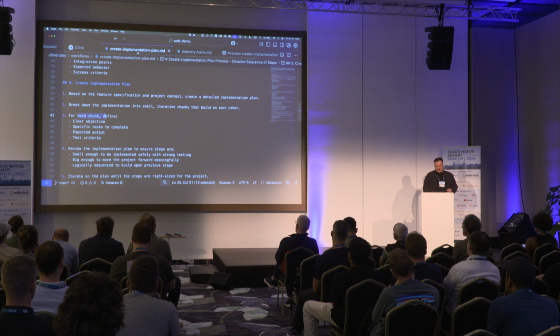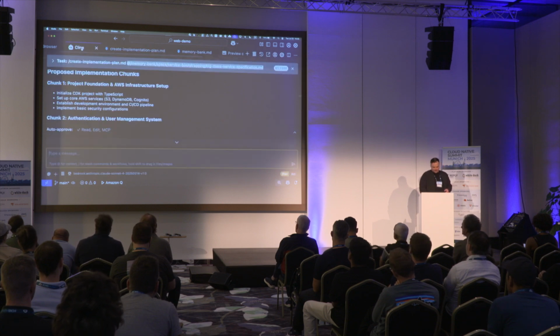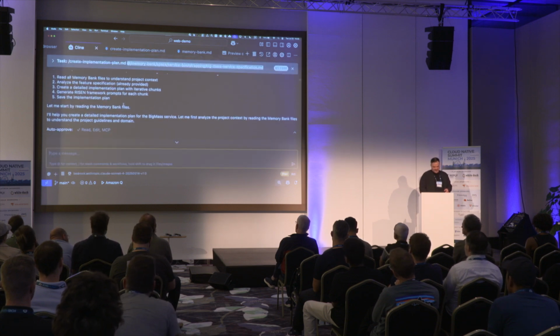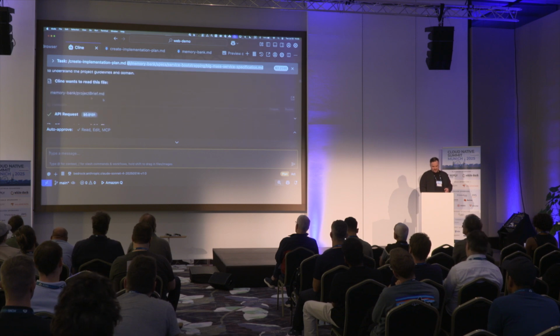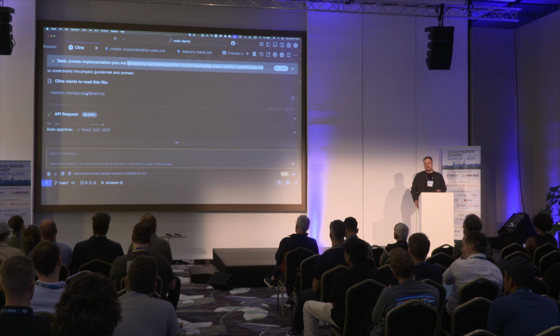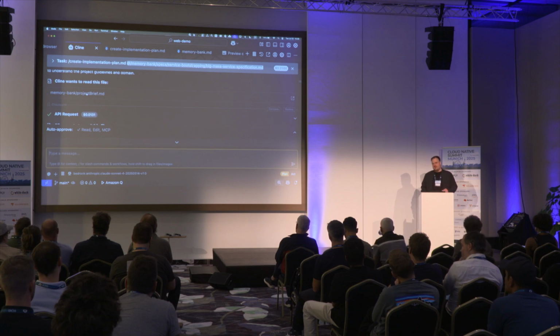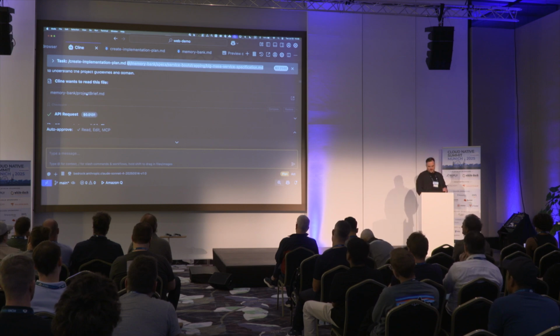So whenever you see me doing these kinds of interactions, you might have picked it up already, you see it's reading that memory bank because it has that general rule set that is applied to all my sessions. So that's a rule, not a workflow, saying, hey, always first check the memory bank to figure out what's going on.